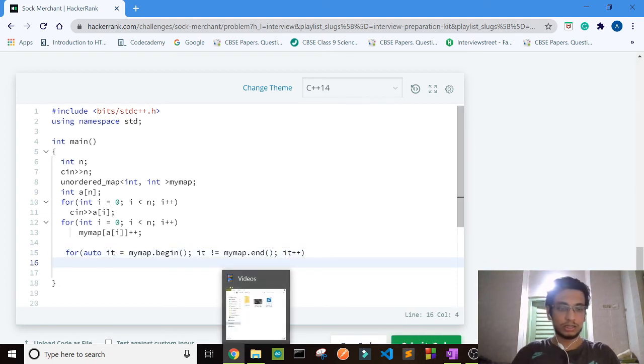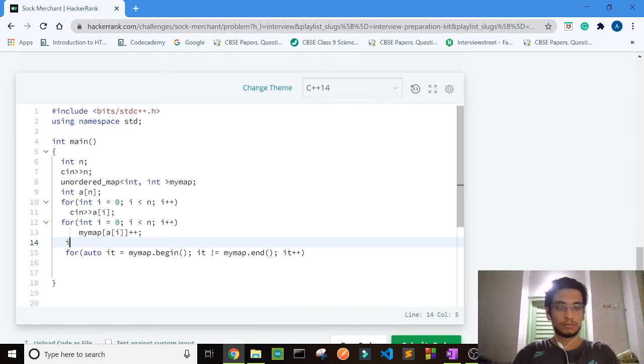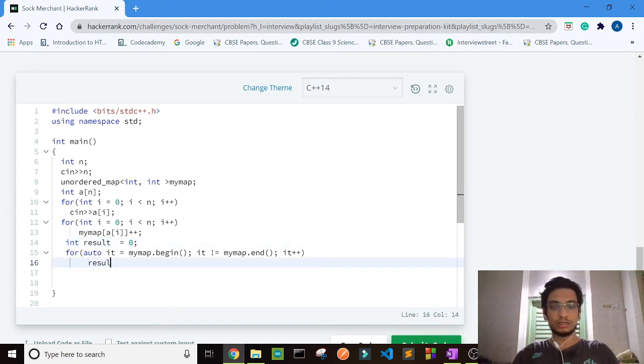And we also need a result. Initially the result is going to be 0. So initially the result is 0. So now result is equal to result plus it of second divided by 2.